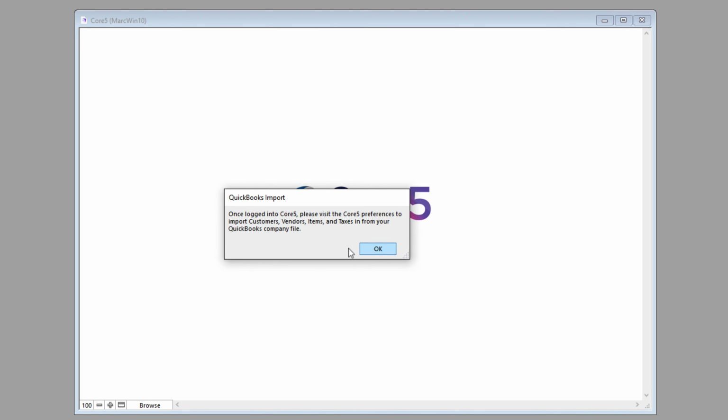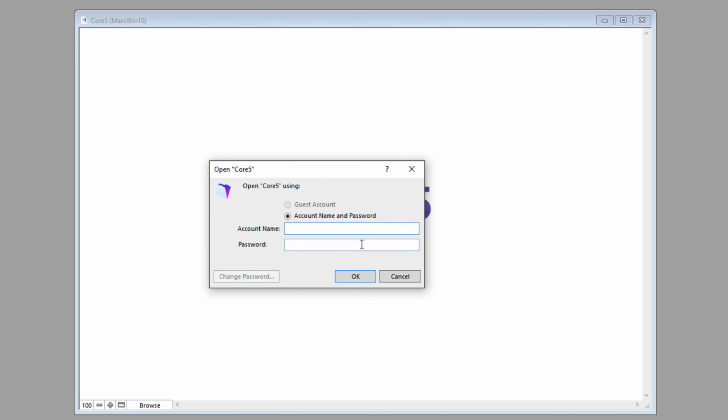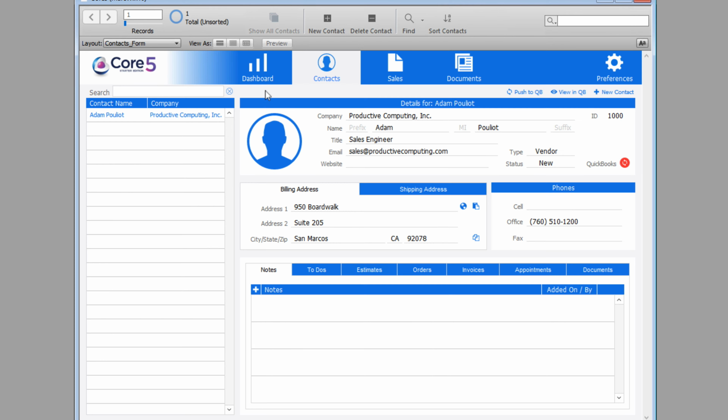That's good. And then it says, once logged into the Core5, please visit the Core5 preferences to import customers, vendors, items, and taxes to your QuickBooks file. And to learn how to do all that, we'll have a separate video. But for now, I'll go ahead and log in with the username and password that I just set up. There we go. And now I'm into the Core5 Starter Edition and ready to integrate with QuickBooks. There's only one other item that I wanted to show you.